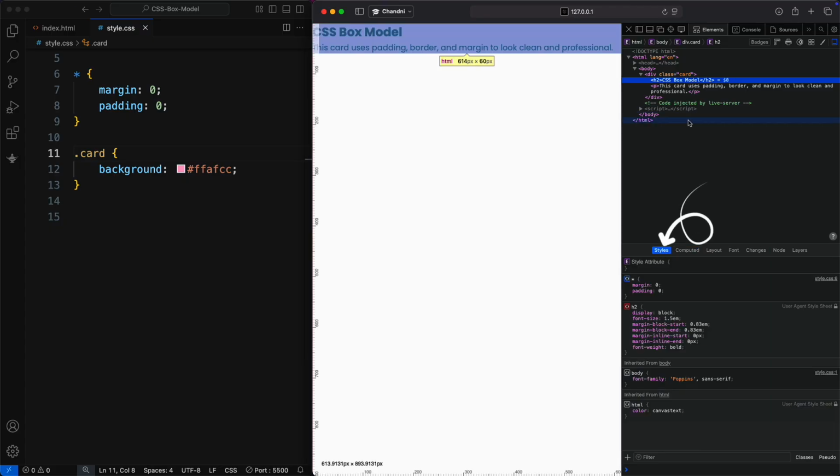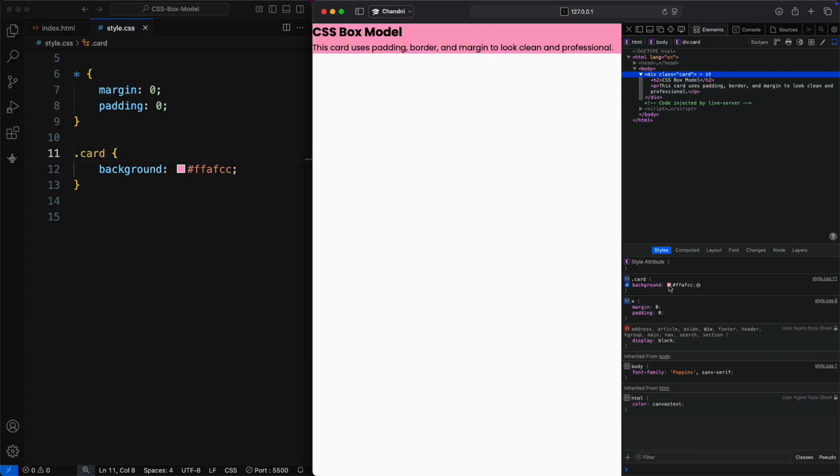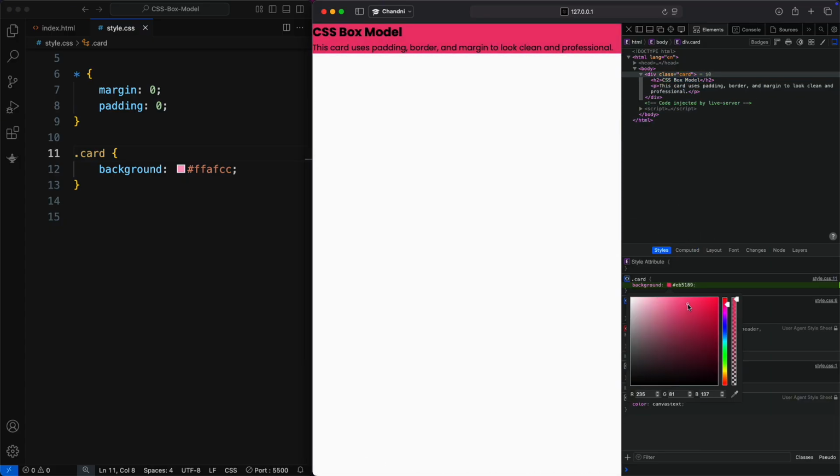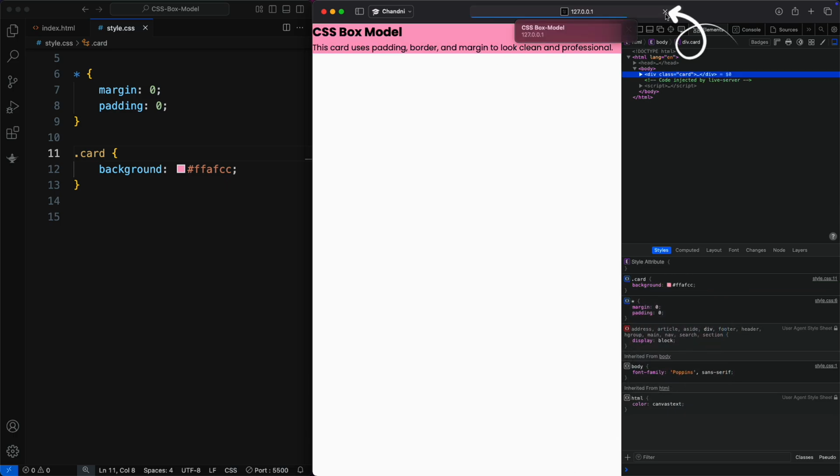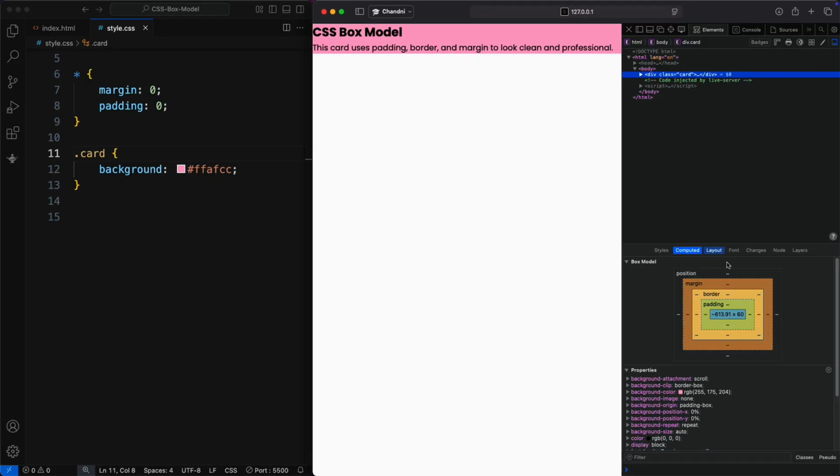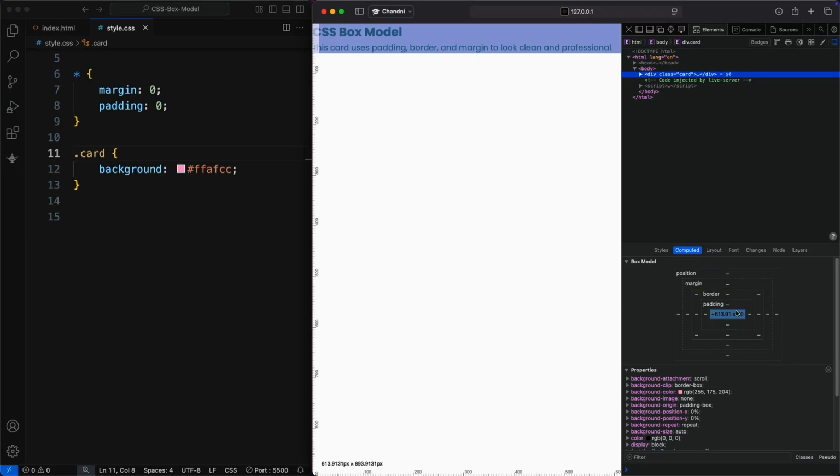In the Styles panel, you can temporarily change CSS values, but they won't be saved. When you reload the page, the values reset to what's written in the CSS file. Next, go to the Computed tab. Here you'll see the box model, which shows the content, padding, border, and margin of the selected element.